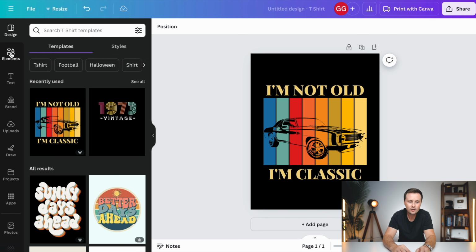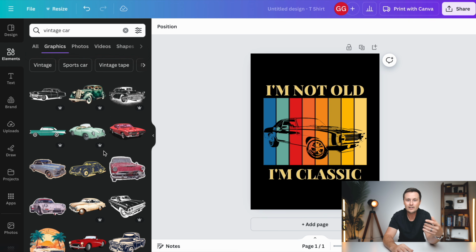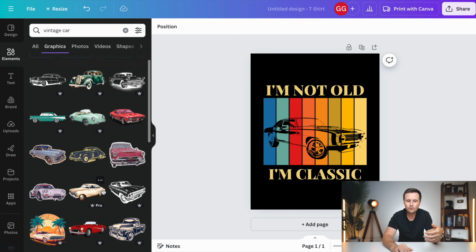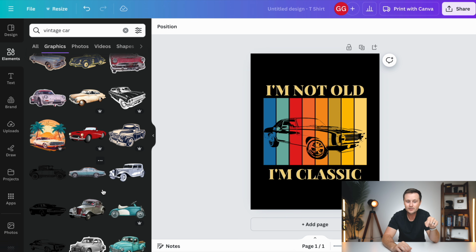So if you come in here and you go to elements and you're looking for something like a car to put in here, this library of graphics, some people could own the rights to these, so you cannot use them to sell for a profit. If you were using them for a personal project where you're not making money, that is absolutely okay. But in print on demand, we are selling them as a business and we are making profit.